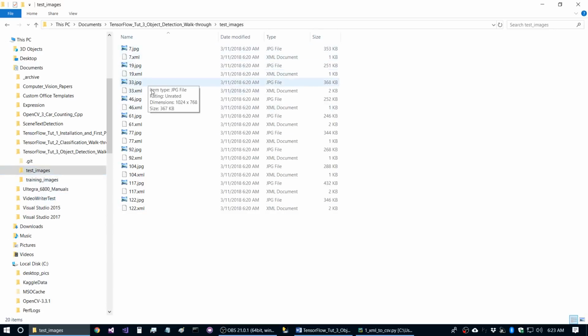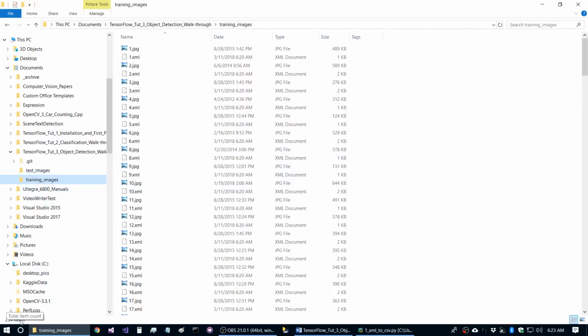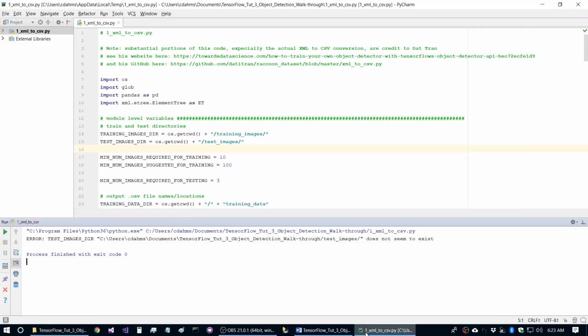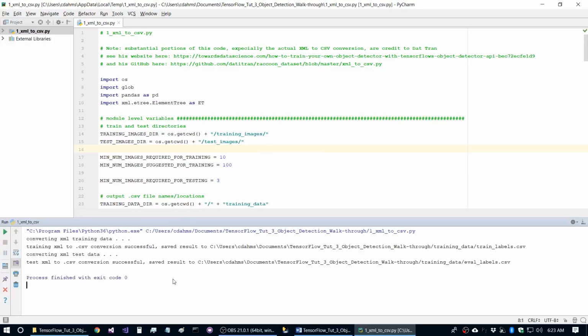And sure enough, there's our 10 pairs of images and associated XML files moved into test, and we now have 234 divided by 2 remaining images in training images, which is a sufficient number to train on. Really, you want more than 100 images to train on. So at this point, we can go ahead and run xml to csv.py, and we should not get any errors. So: converted training XML to CSV, conversion successful, and then test XML to CSV conversion successful.